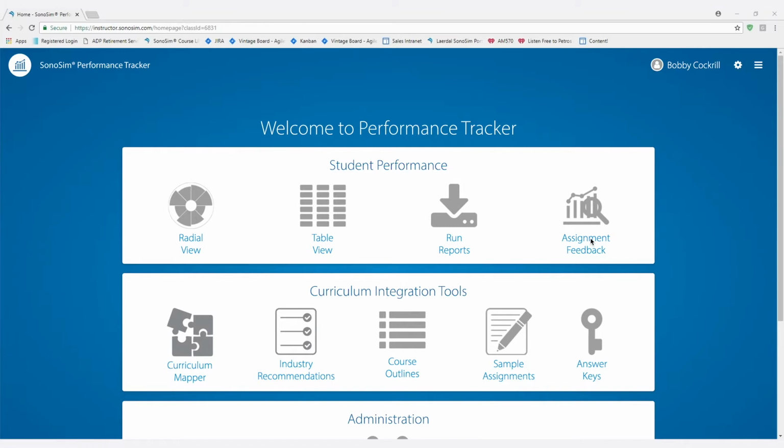Performance Tracker. With assignment feedback, instructors can easily give feedback on ultrasound images. On the Performance Tracker homepage, click on Assignment Feedback.